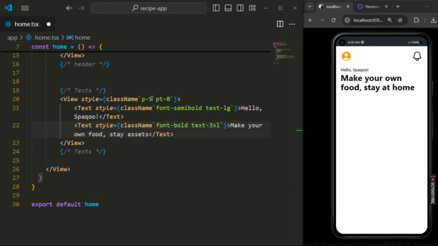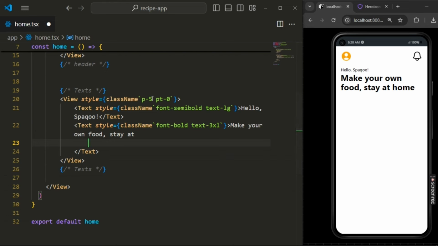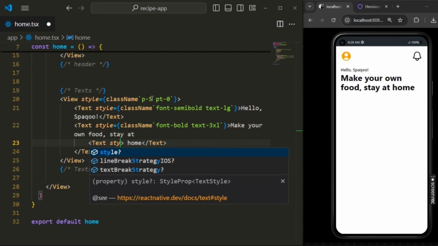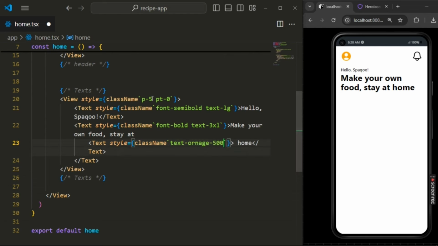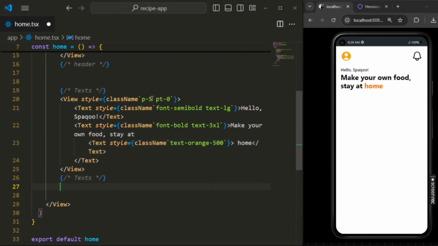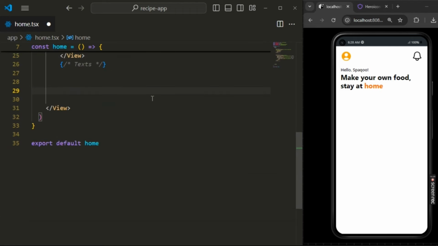Now it's looking good, and we have to change the color of our home text. So I am wrapping the text inside another text element and giving it a class name like text orange 500, which will change the font color of our home to orange. But I think I have written the orange name mistakenly wrong. So now it's working, and I think it's looking good. So let's move toward the next thing, which is our search component.